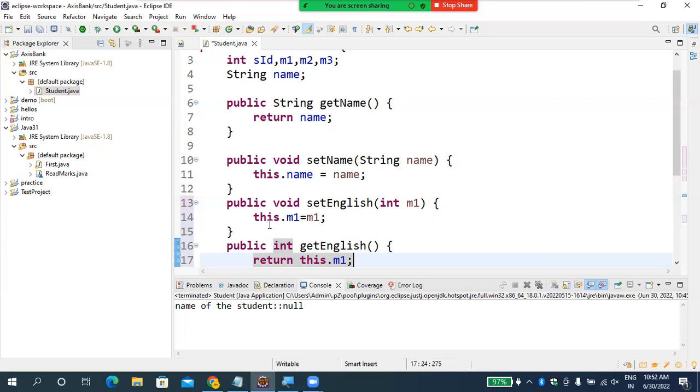For example, for M1, I'm going to use the name English. For M2, I'll use the name Telugu. For M3, I'll use the name Hindi, something like that. You can have that. So that convention need not be followed. If you feel that the user can understand setEnglish as a better name, yes, you can use it. So internally for English, I'm using M1 marks. That is left to you, how you are going to do it.